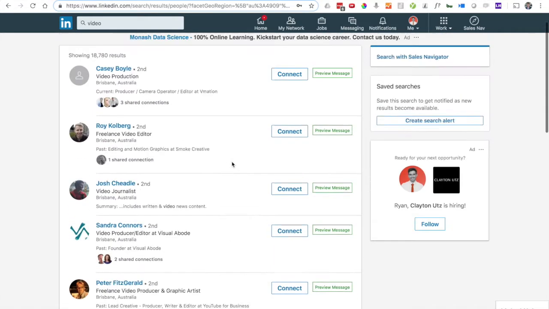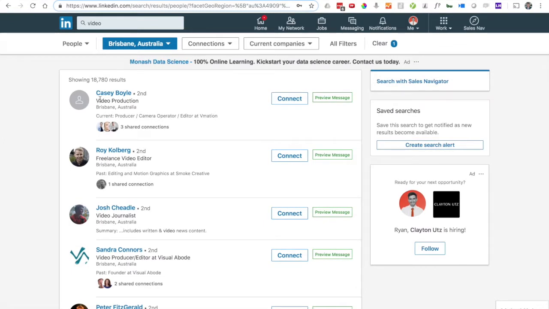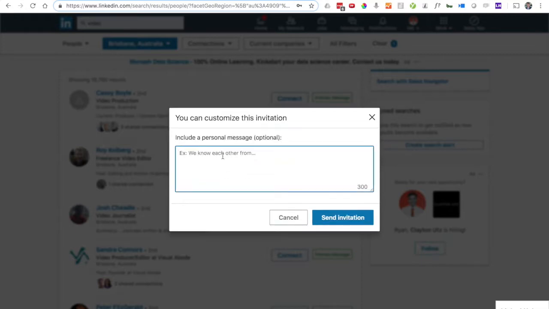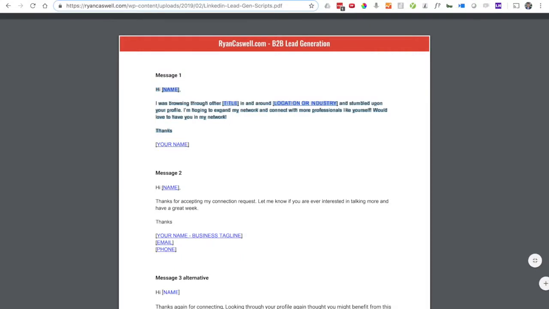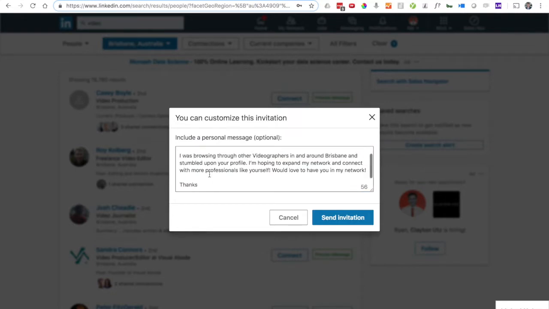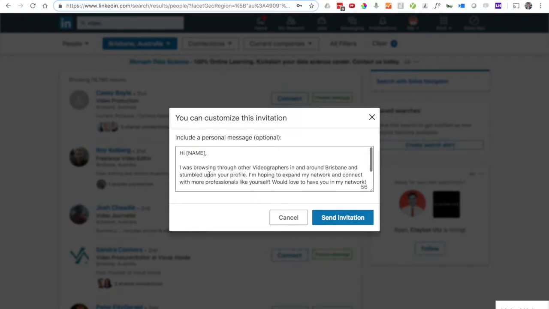All you need to do to connect is simply find the person who's relevant to you, click on the connect button, and always be sure to add a note. Don't just use the standard "I'd like to add you to my network." Always make sure you've customized it. Take that first sequence from the messaging scripts and make sure you customize it for whatever filter or campaign you're running, and change out the name.